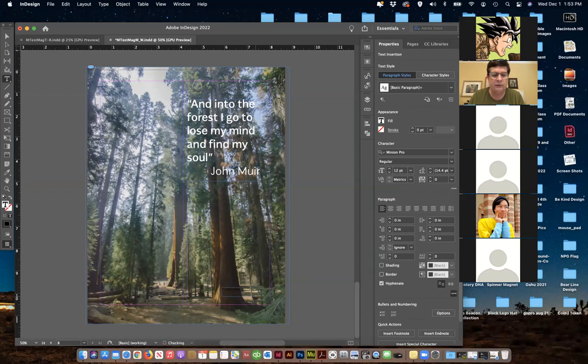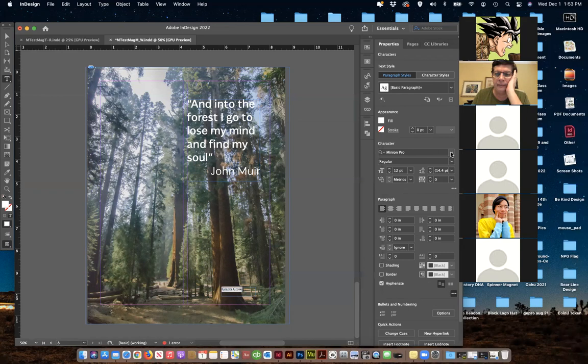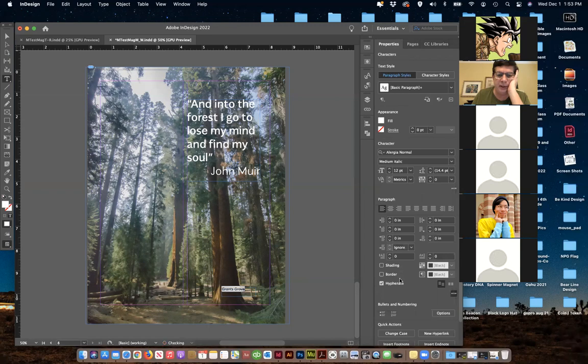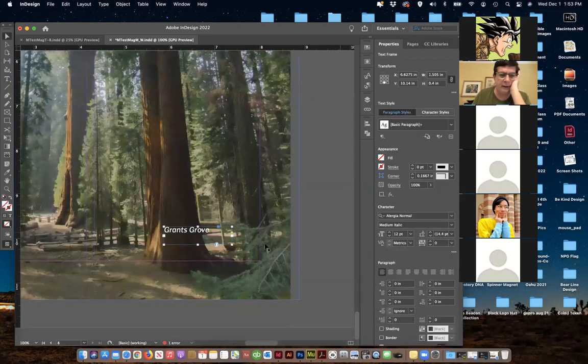Grants Grove. We'll make that white so we can see it. So it's almost like captioning here for this photo. And I'm going to go with a medium metallic. Okay, so we just have that down there.